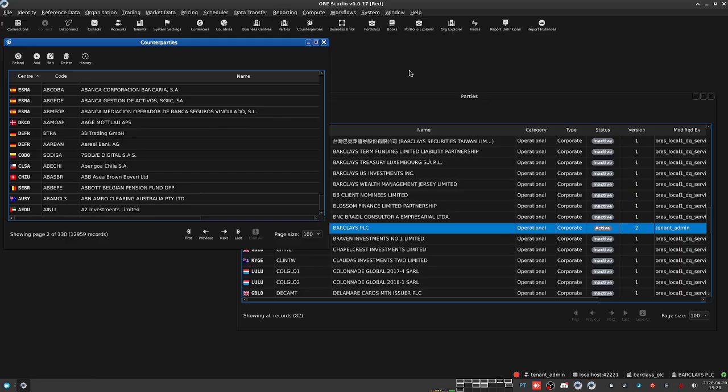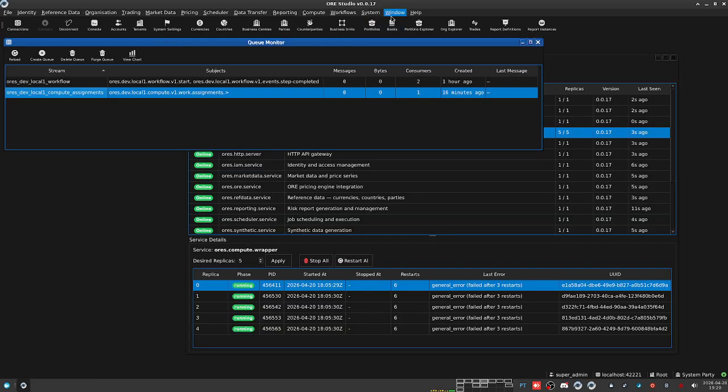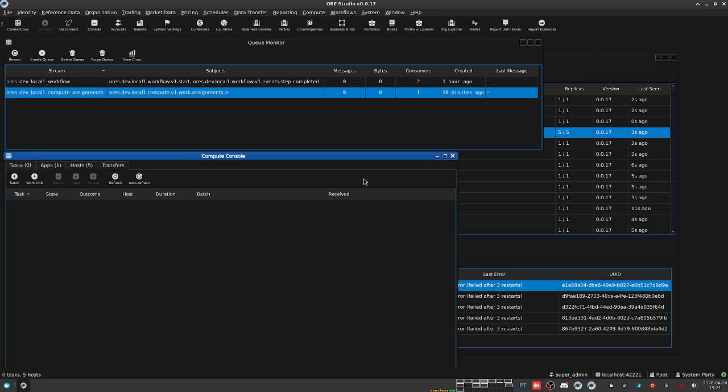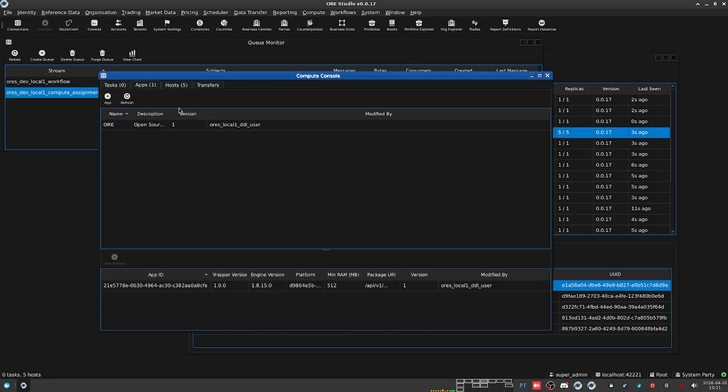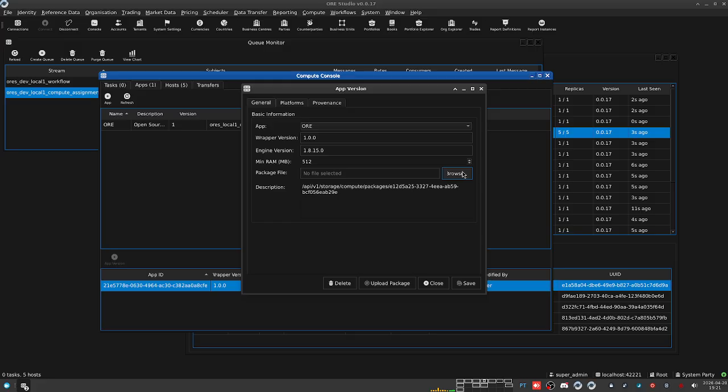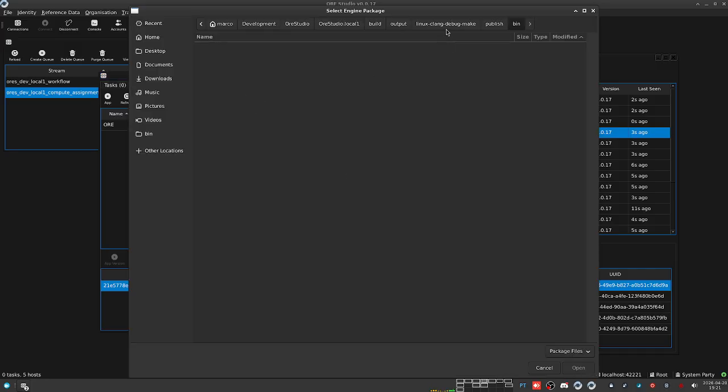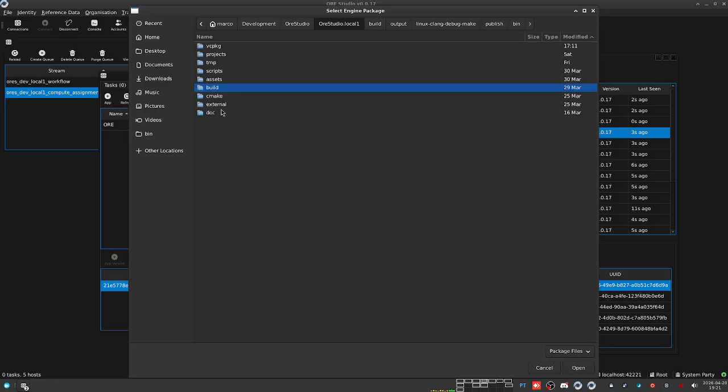So that solved that problem, and then I think just to double check that we solved our compute issues, because we've got about 5 minutes in this video, I will attempt to submit our test job once more. So I'll just go to the compute console. In the apps, I need to upload the binary. Now these packages, these are ORE Studio packages, they're not particularly complex.